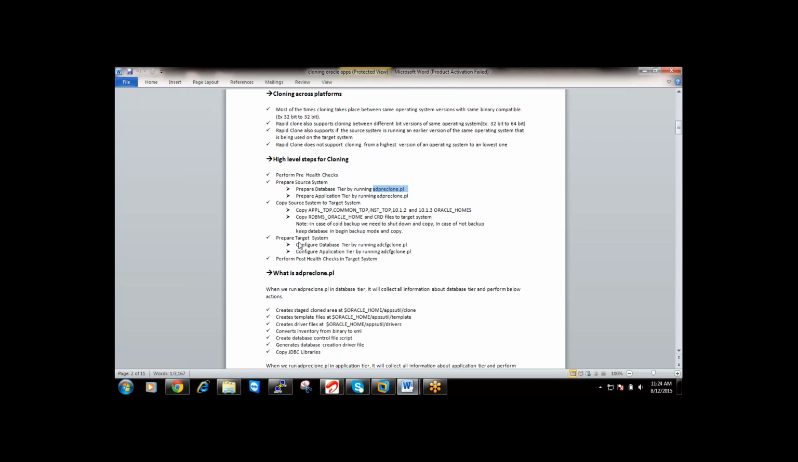Next, copy the source system to the target system. What are you copying? Copy APPL_TOP, COMMON_TOP, INST_TOP, and the 10.1.3 Oracle home. And then copy the RDBMS Oracle home and CRD files to the target system. Apart from these things, are there any other things in your Oracle applications?